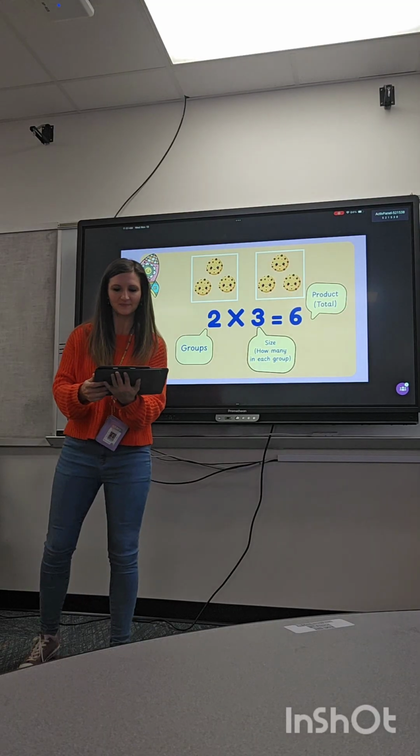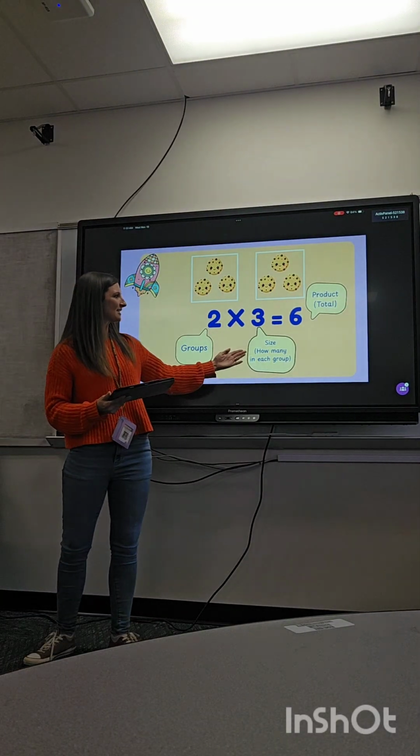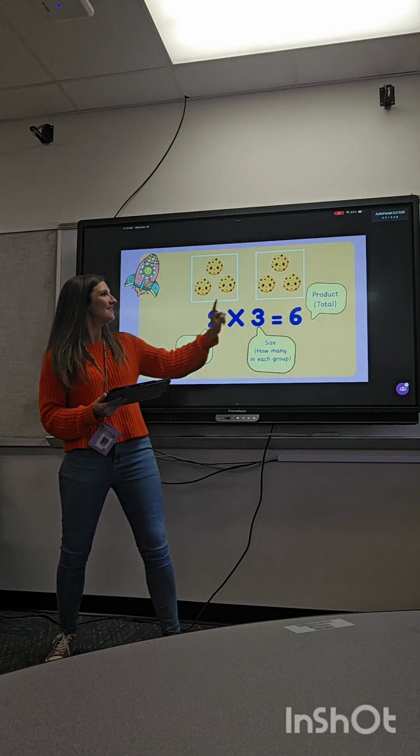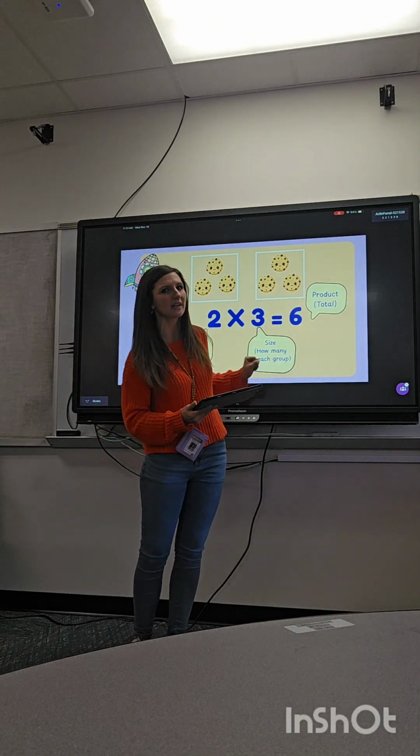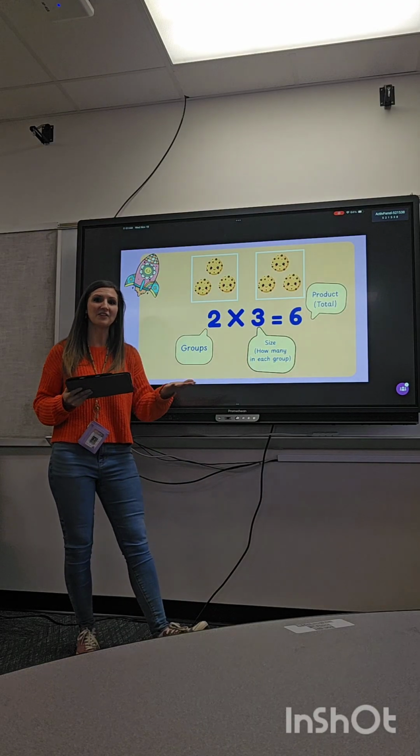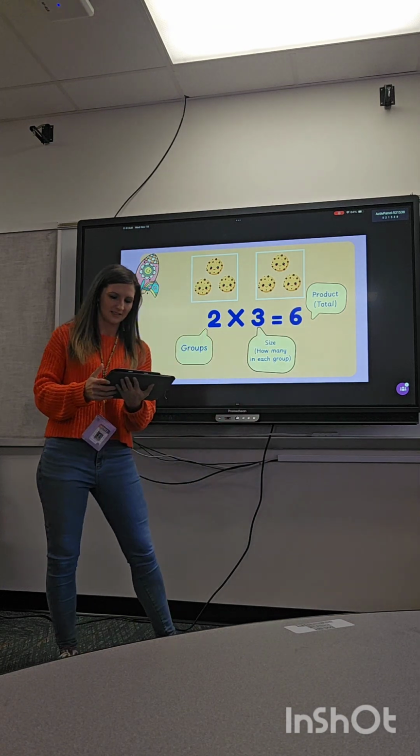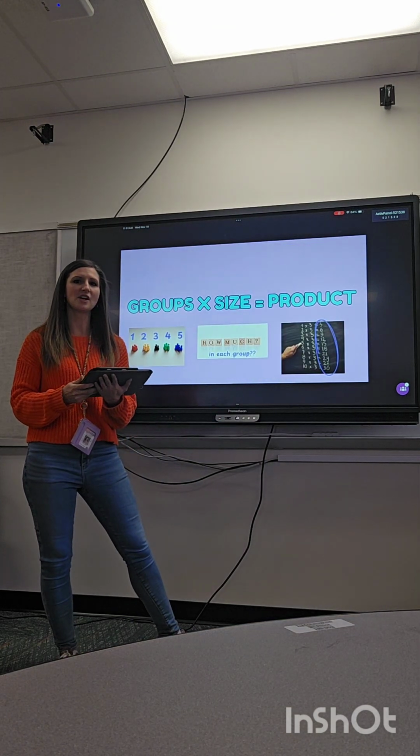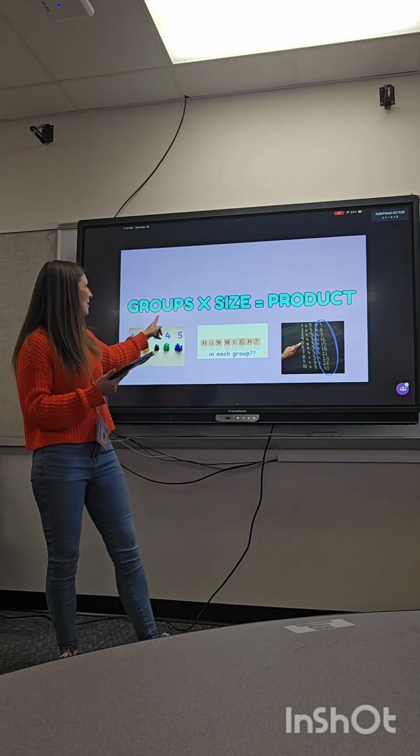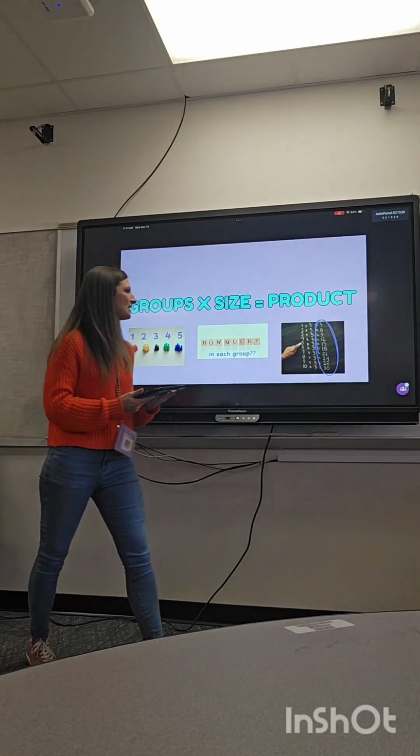Okay. So, we have 2 groups. Our size is 3 because we have 3 cookies in each group. And that makes our product, or as the kiddos know it at this point, having all this experience with addition, total. Okay, so every time in multiplication, it's going to be the same. Our groups times our size will equal the product.